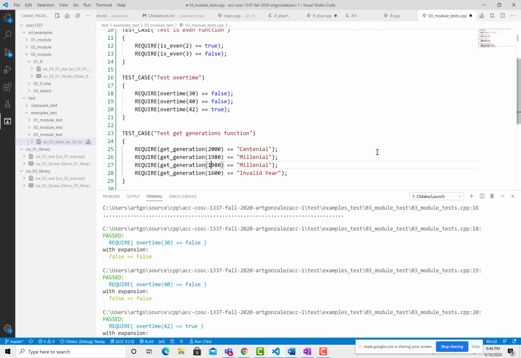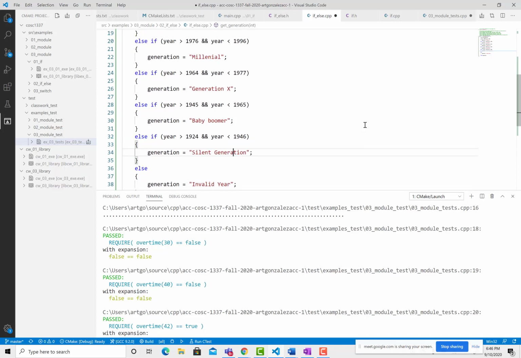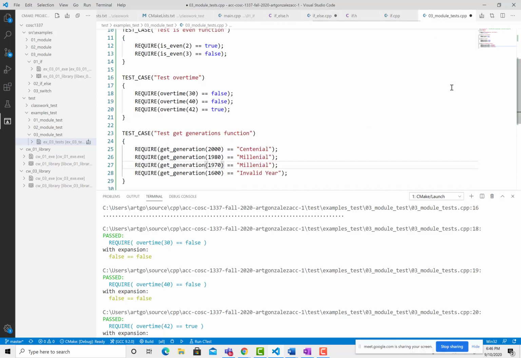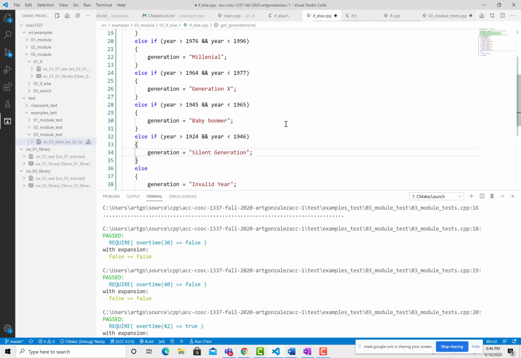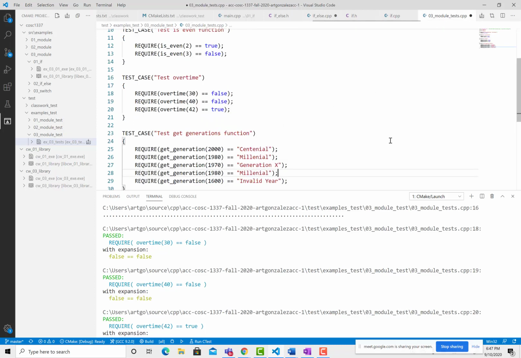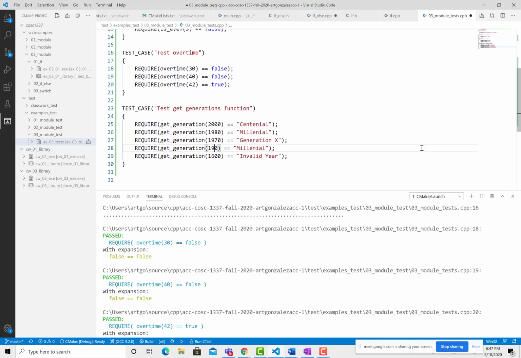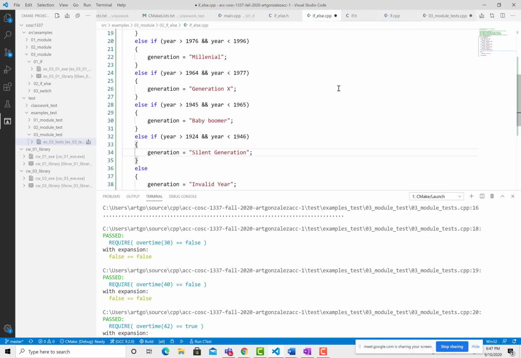So this one would be 1970 maybe, and that would be generation X. And then this one would be 1950 baby boomer. And I said lowercase b, and then finally the silent generation. Who comes up with these names, right? So silent generation, 1930.